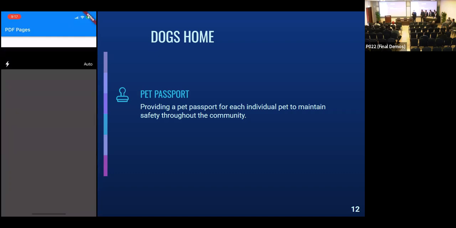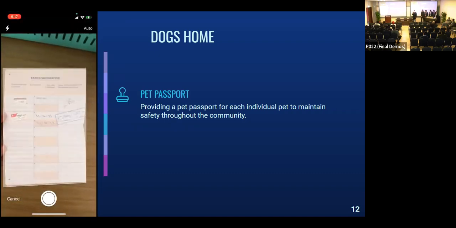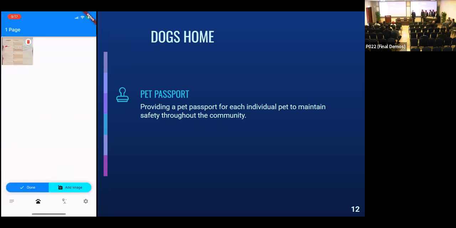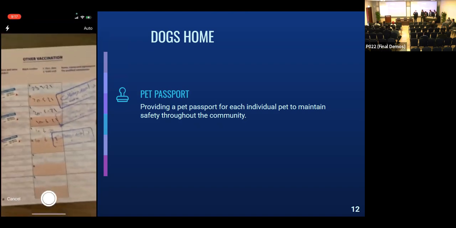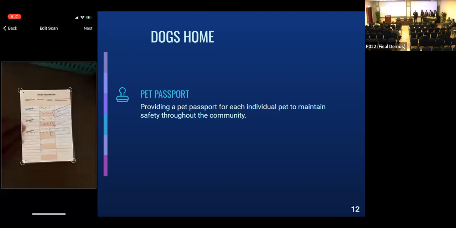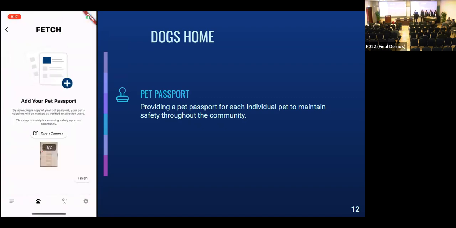So the user takes a photo and starts to take photos of all the pages of the pet's passport. Once these photos are done, our system compiles them in a PDF and uploads it to our server. And then it will be visible to other users on the other end.